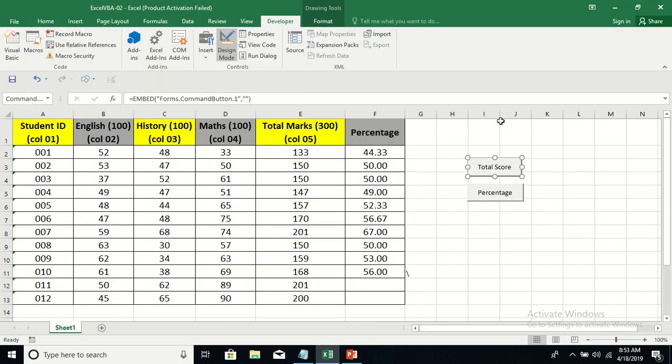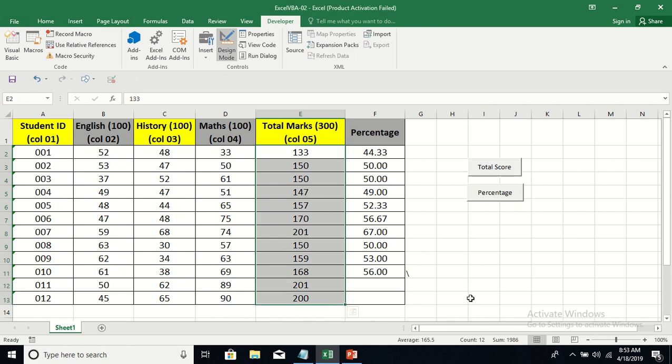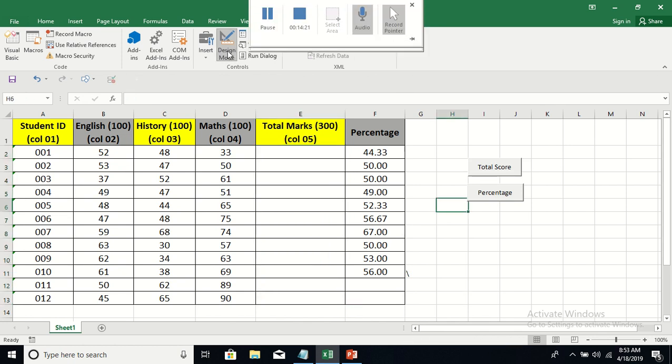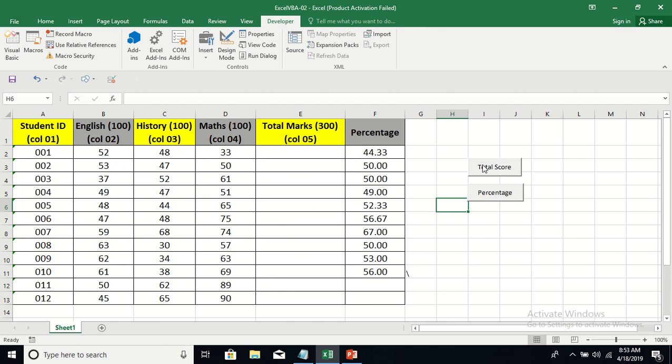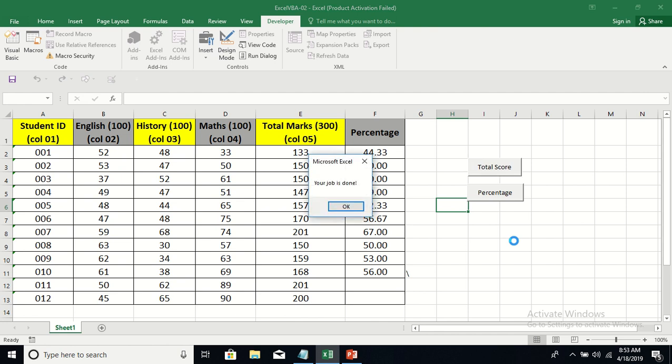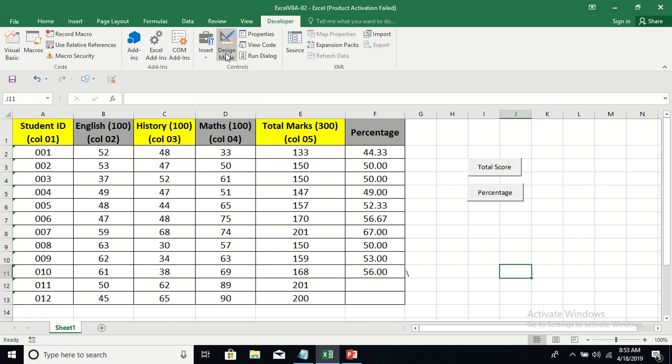Let's see. Close it. Let us have more fun out of Excel VBA, and turn this design mode off, and now click on this command button again. So it is doing the job. It is taking time. You must notice that it is taking time. I'll help you out of that as well. See, and after it is done, it has now popped up with a message that your job is done. That is very kind of Microsoft Excel. So press OK.